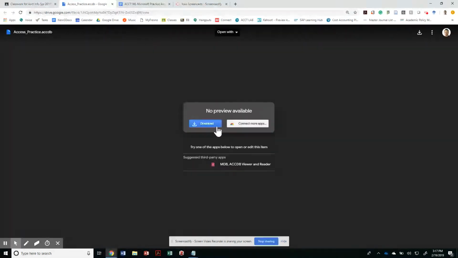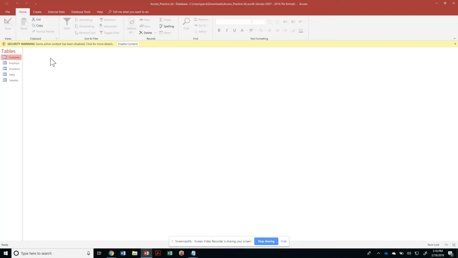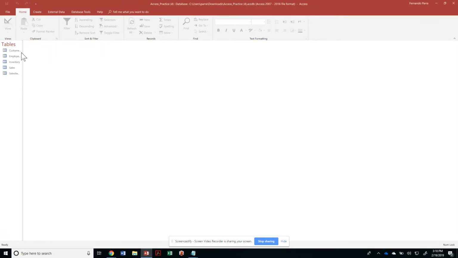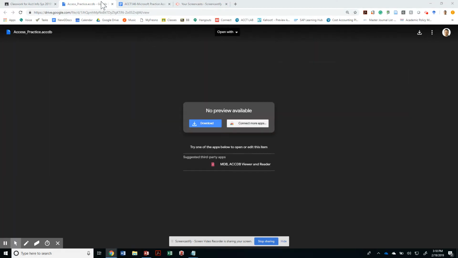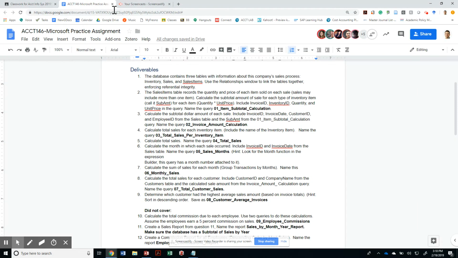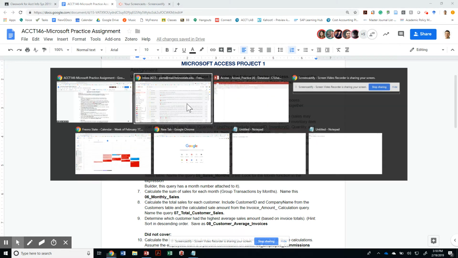All right, so let's start from the beginning. This is the very first step, is to open your Access Practice database. And you want to make sure that you enable the content. And the very first requirement is for us to create the relationships between your tables. Inventory, sales, and sales items at the very least.